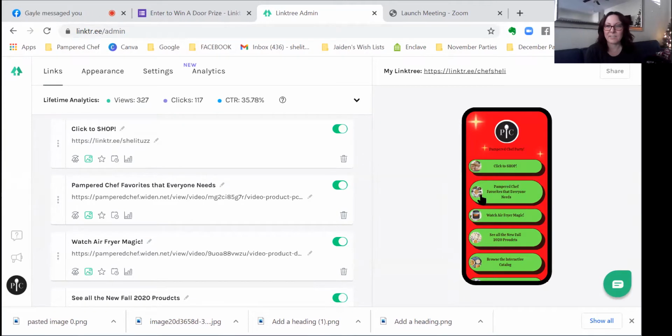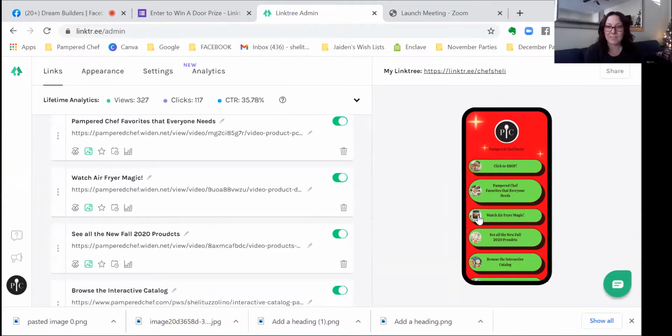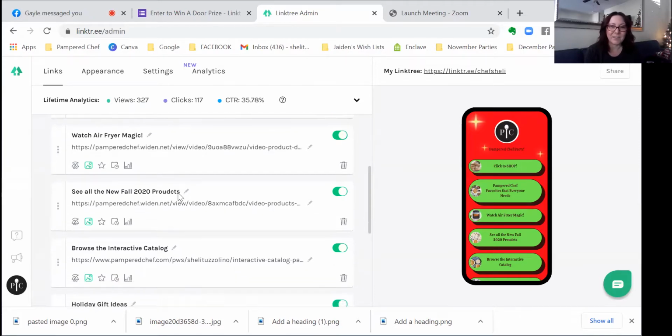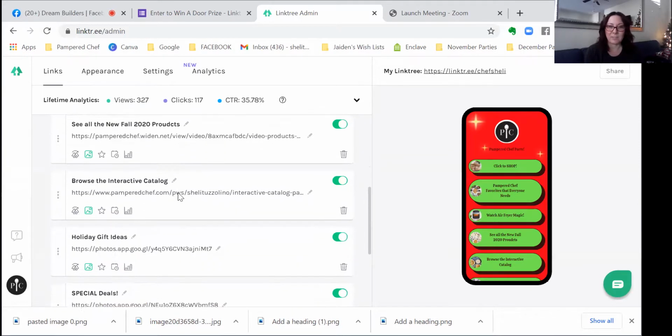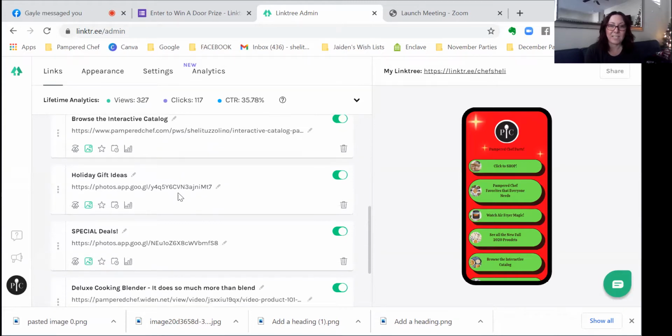The second one over here, it says Pampered Chef favorites that everyone needs. And so it takes them to a video from Pampered Chef's marketing imagery. You put that link in there. And the next bubble down here is watch the air fryer magic, another video to watch, and see all the new products, browse the interactive catalog, holiday gift ideas.